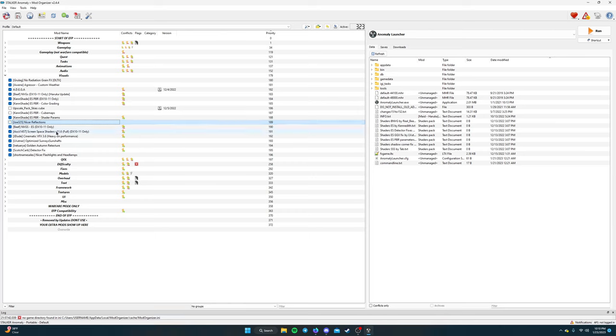You need to disable Screen Space Shaders 11.6 or whatever version it is. Make sure it's the latest, because we're going to need to install our own. Optimize Sun Rays, Sun Shafts: you can disable that, or you can keep it on. It's kind of optional.